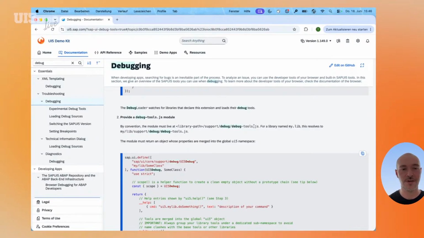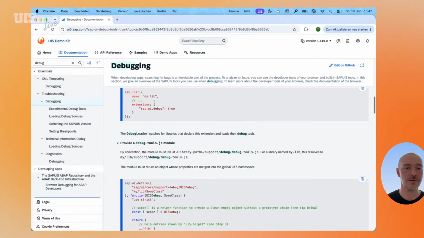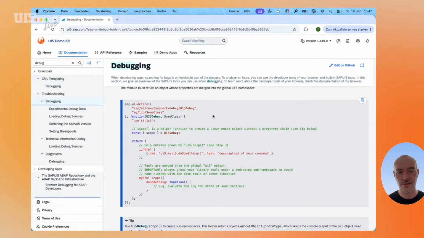There's a reason for that convention. It has to do with bundling and already existing exclusions by the tooling. But in general, if you put your file there, it will automatically be discovered. You don't need to configure anything else except this switch in your library.js and the init of your library. And then here's a short condensed snippet of how it looks internally.